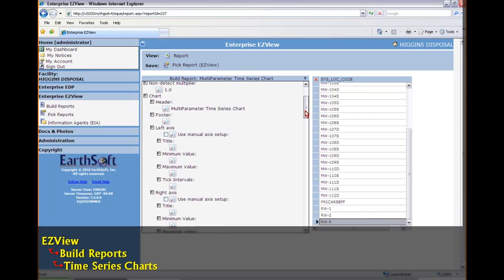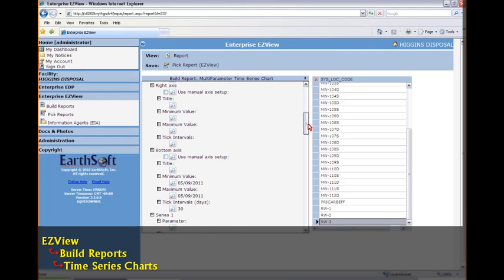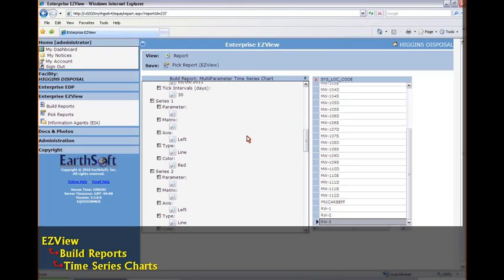And I'm going to come down. There's some header information, footer information. You can obviously customize this a little bit. Once you've run this once, you can come in and save it as a PIC report or EZView, and then you won't have to enter this information every time you come in.